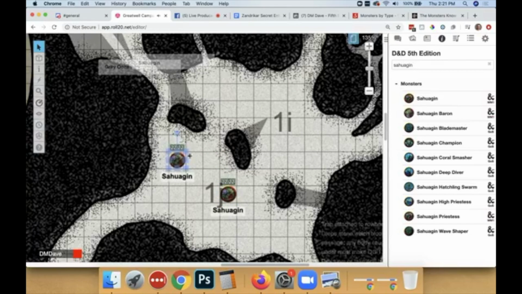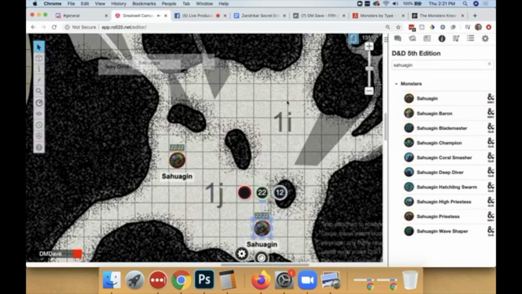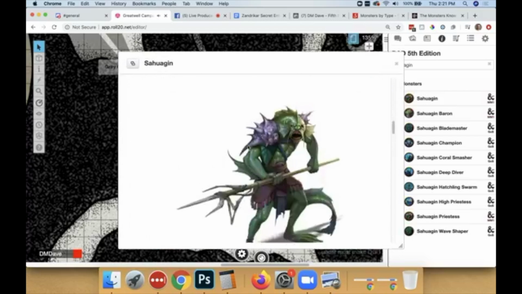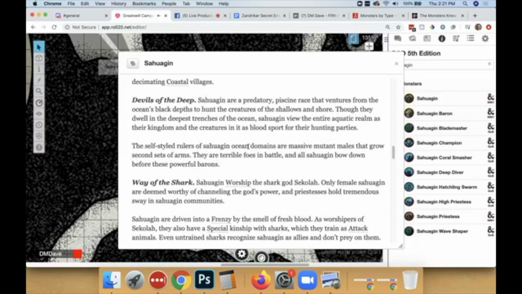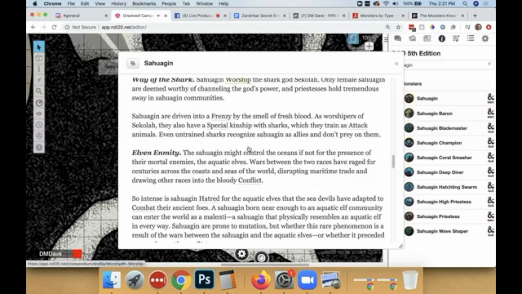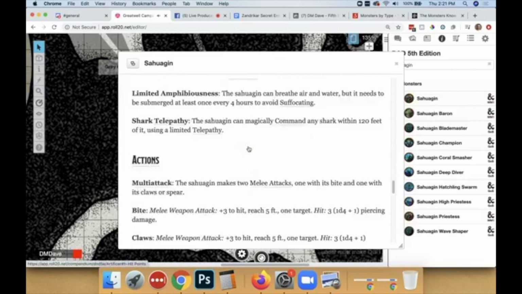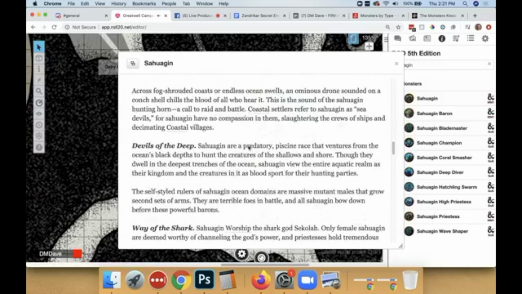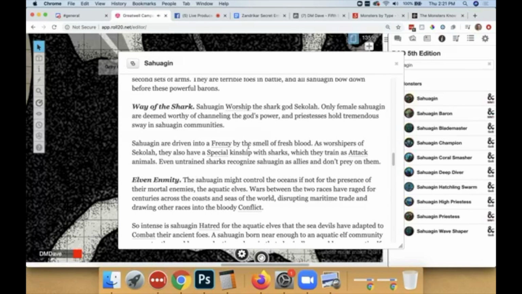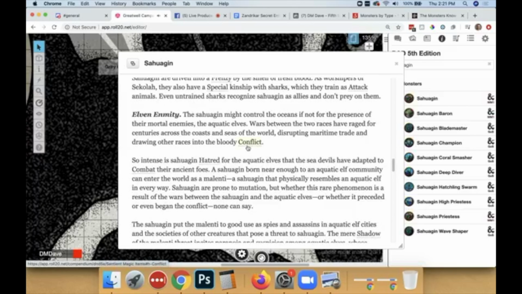Okay, basically shark people. They're in the water. Let's take a look at them to get a feel for how they would be acting. They worship the shark god Sakola. And make sure you read the fluff too. Sometimes fluff will have some cool stuff that's mechanical and give you an idea of how they react.